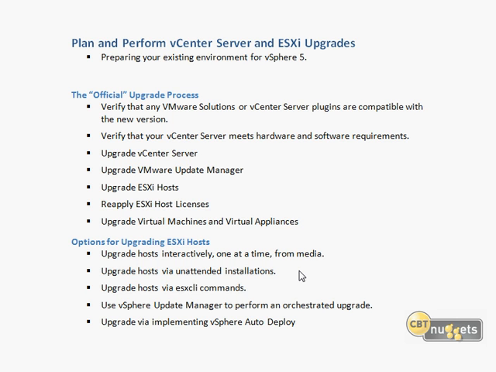Obviously the most trivial of all of these is just simply upgrading those hosts interactively, one at a time, from the DVD media that you have, or USB media, or whatever media is available to you.